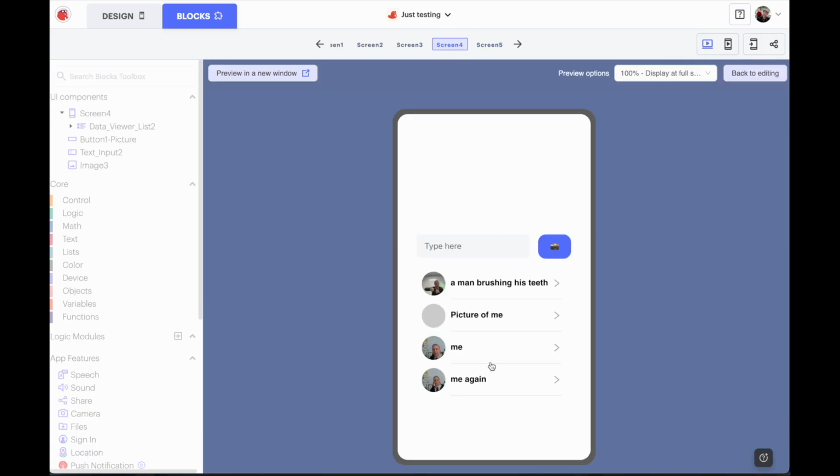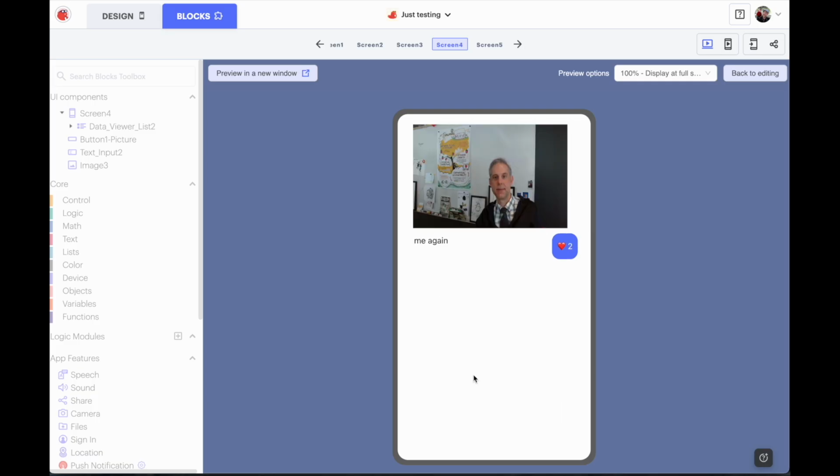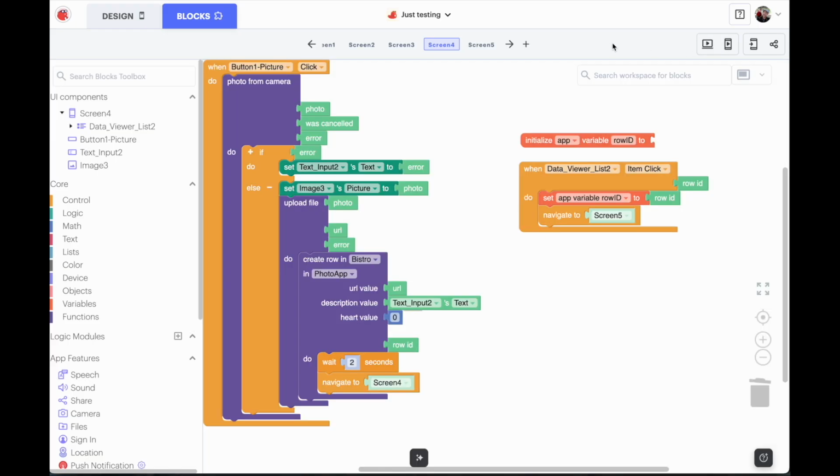Back to screen 4. Click on an image. We can see it's got 2 likes. I click, and now it has 3. And I click again, and it has 4. Pretty cool.